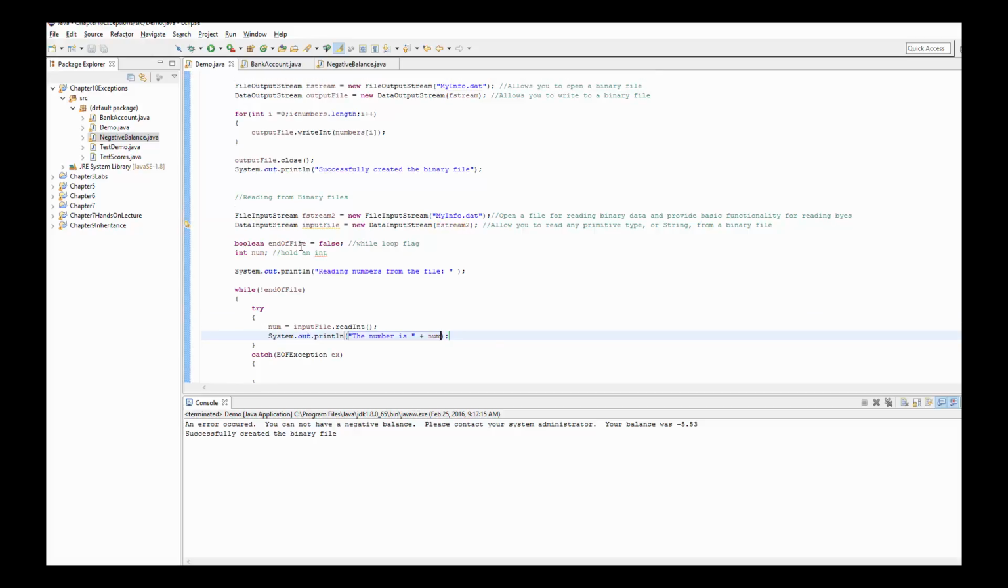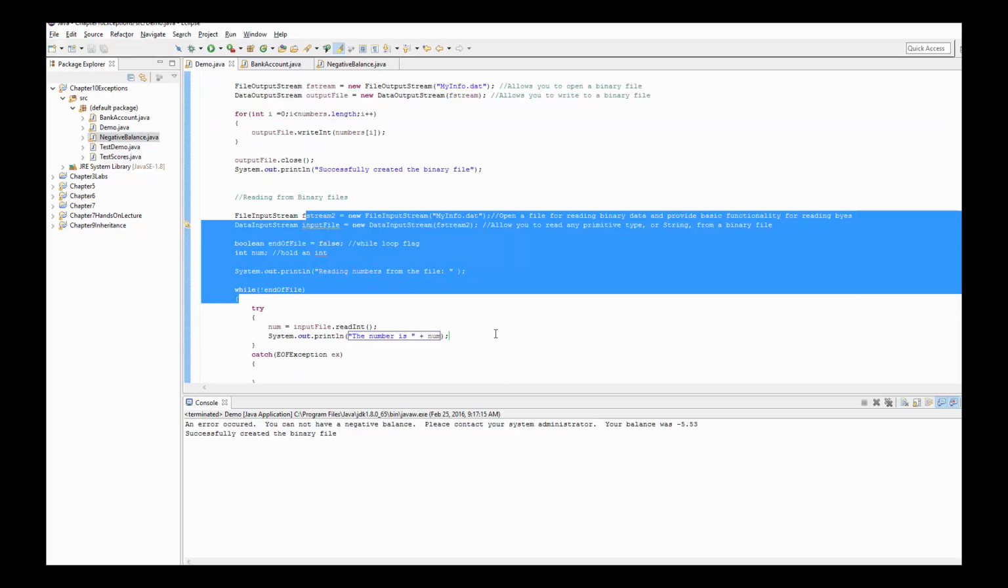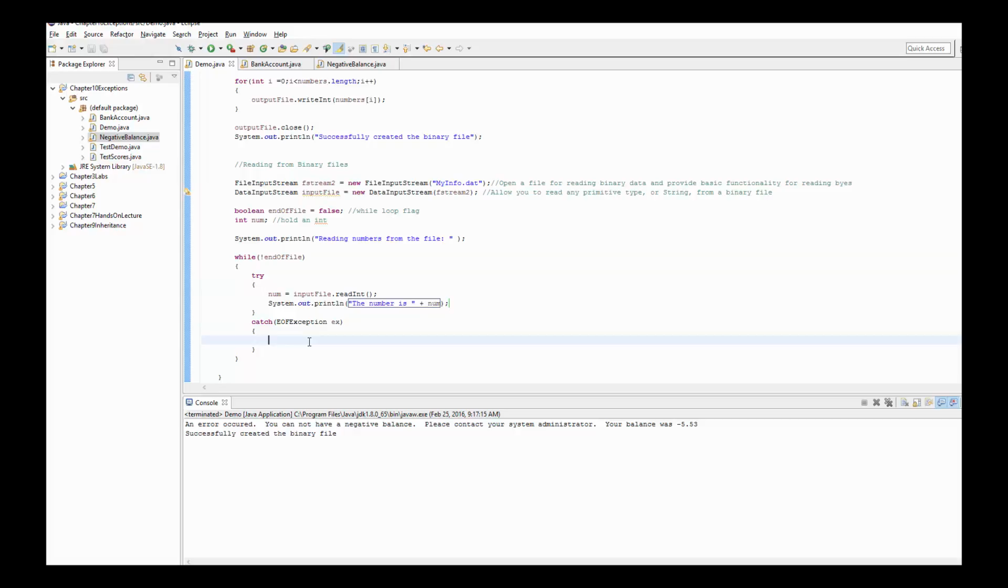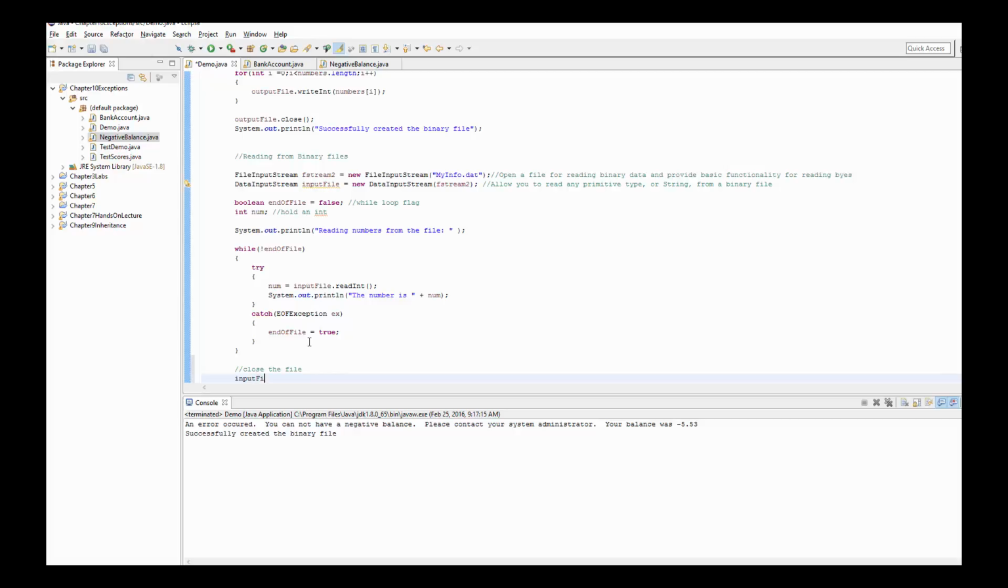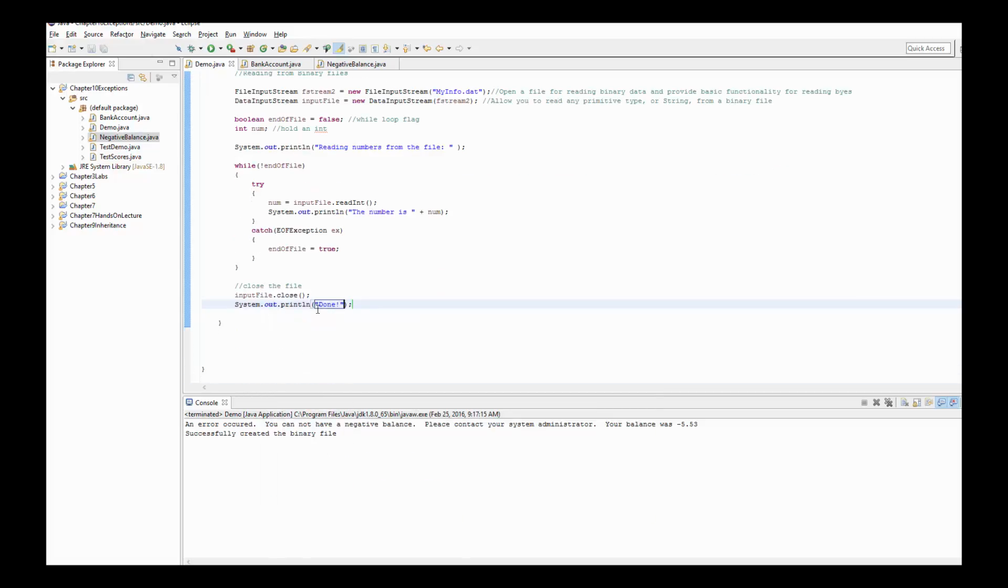Okay, so obviously we wrote to a file before, and now we're reading from the file. And then if this exception happens to occur, or when it occurs, we'll set our flag to true, which will cause the loop to end. Then we'll close the file: inputFile.close. And we should have read from the file.